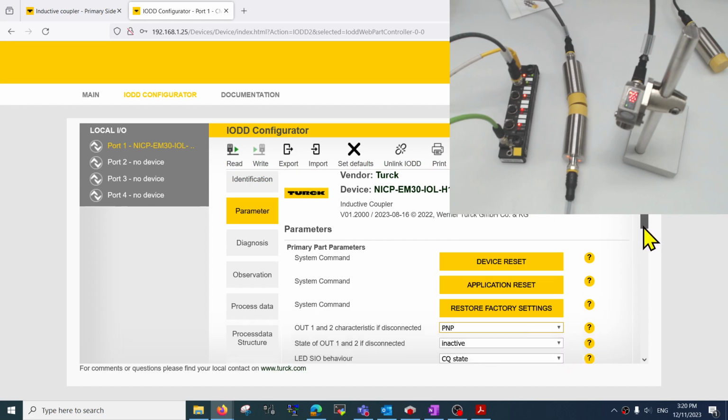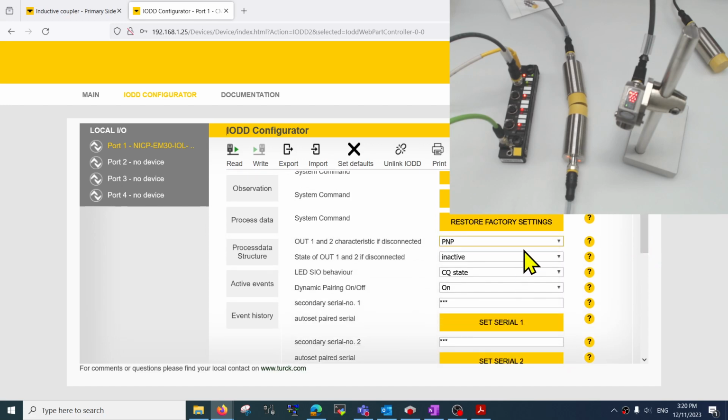So just to explain, whenever your device is disconnected, one of the pins will be channeled to an output where you can monitor to see whether there is any disconnection. And there are also a few settings related to the output for disconnection.